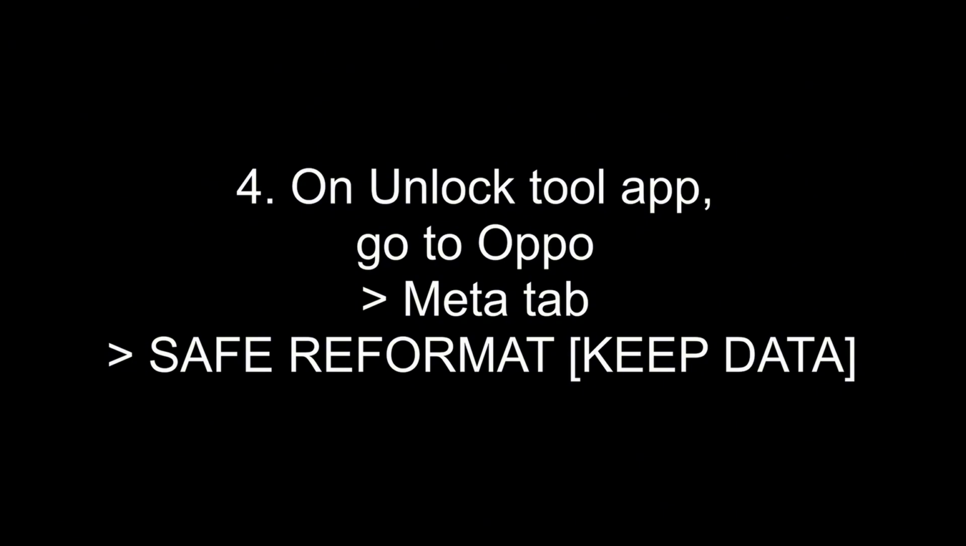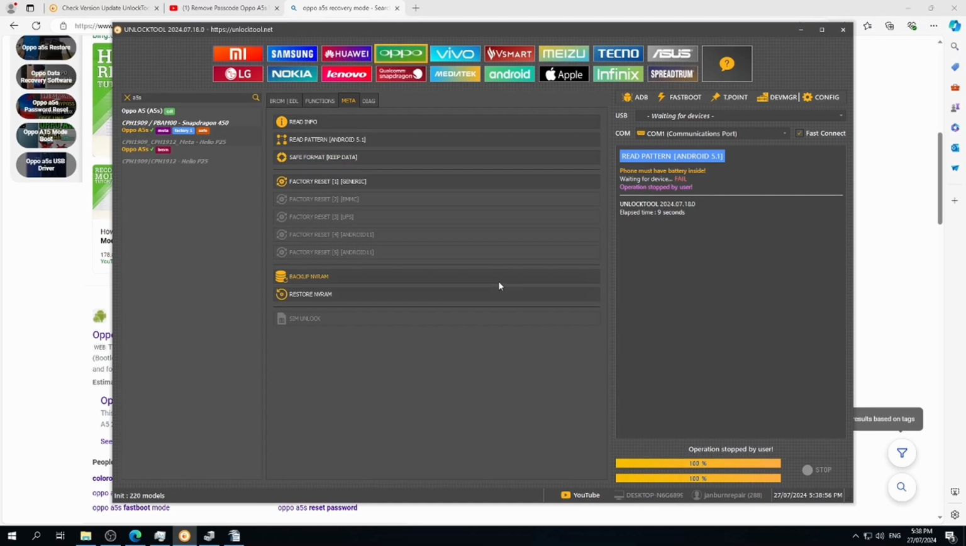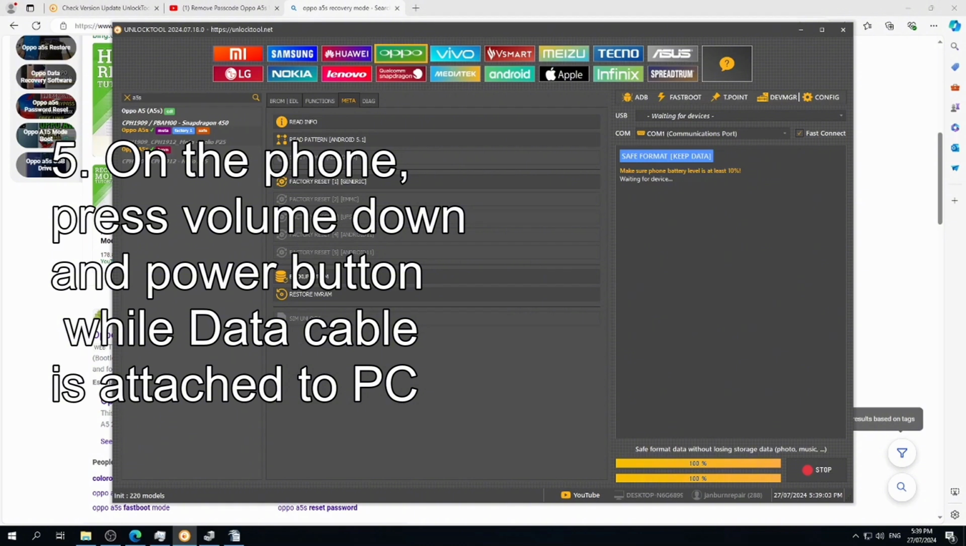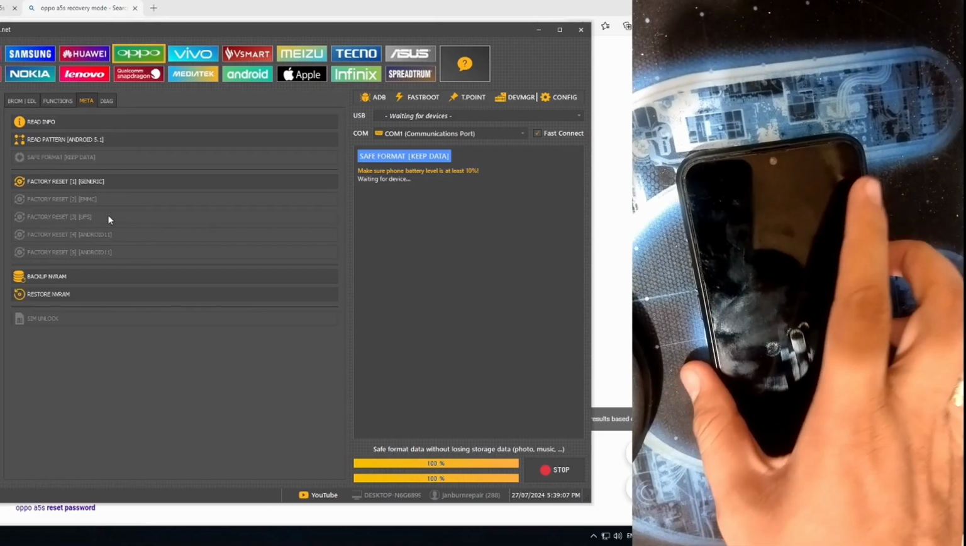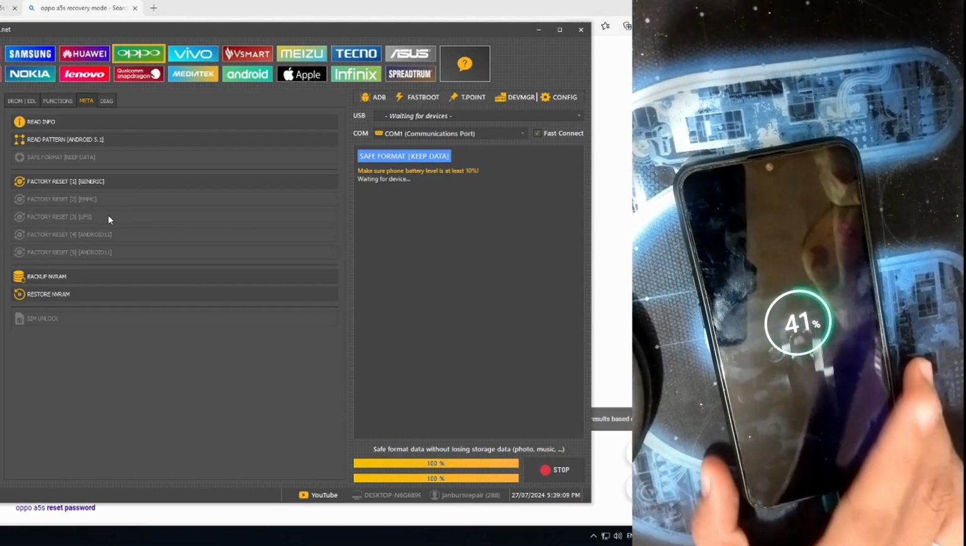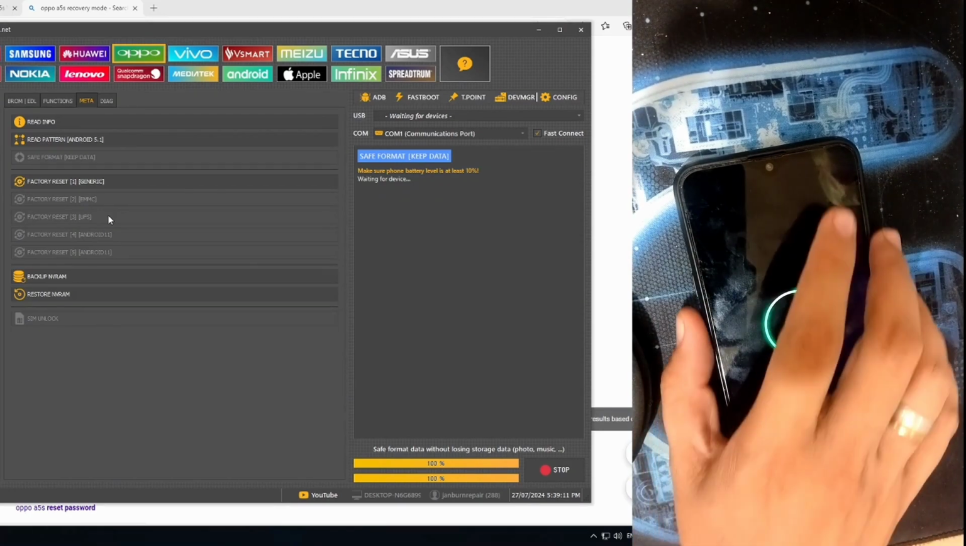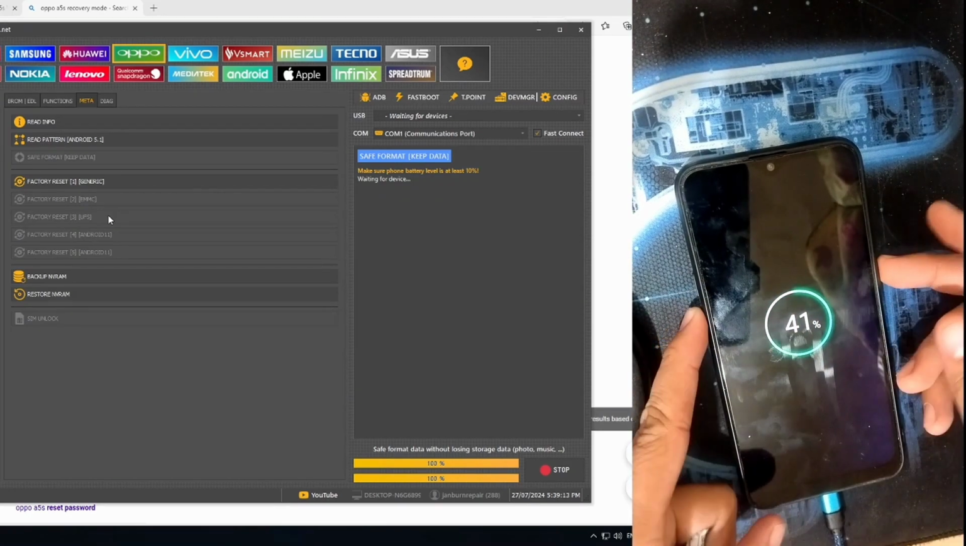Open Unlock Tool app on your computer, and then go to Oppo and Meta tab and click on the reset or reformat keep data. And then on your phone, while the data cable is connected, press the volume down button and the power button and wait for a few seconds. And it's gonna go to the recovery mode.